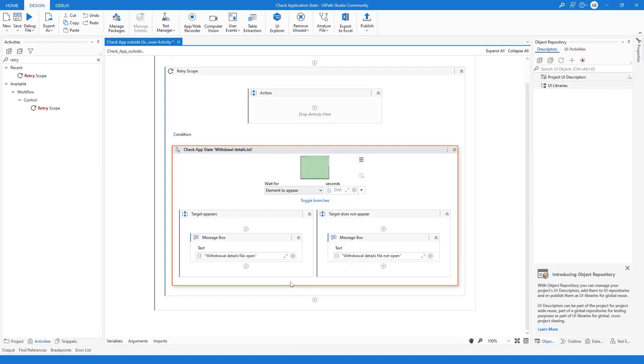We've reached the end of this video on the check app state activity. Let's do a quick recap. In this video, we learned about the check app state activity, which is a tool used in automation workflows to ensure that an application is in the desired state for successful automation of processes that use UI elements. This activity verifies the state of the application or web browser by checking for the presence or absence of a UI element in the user interface and executing different sets of activities based on the result.